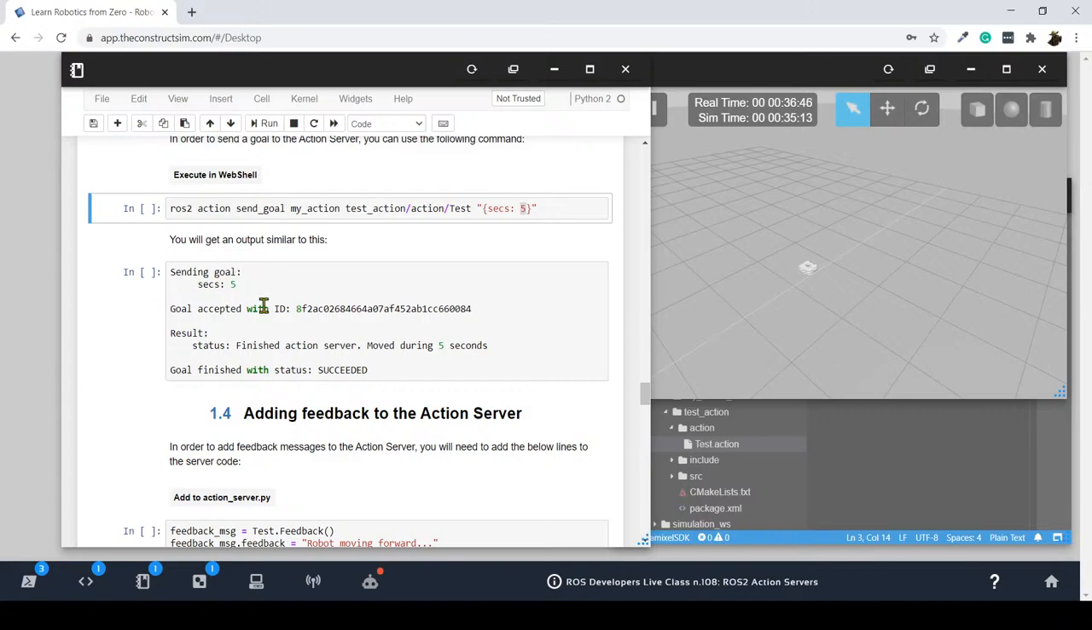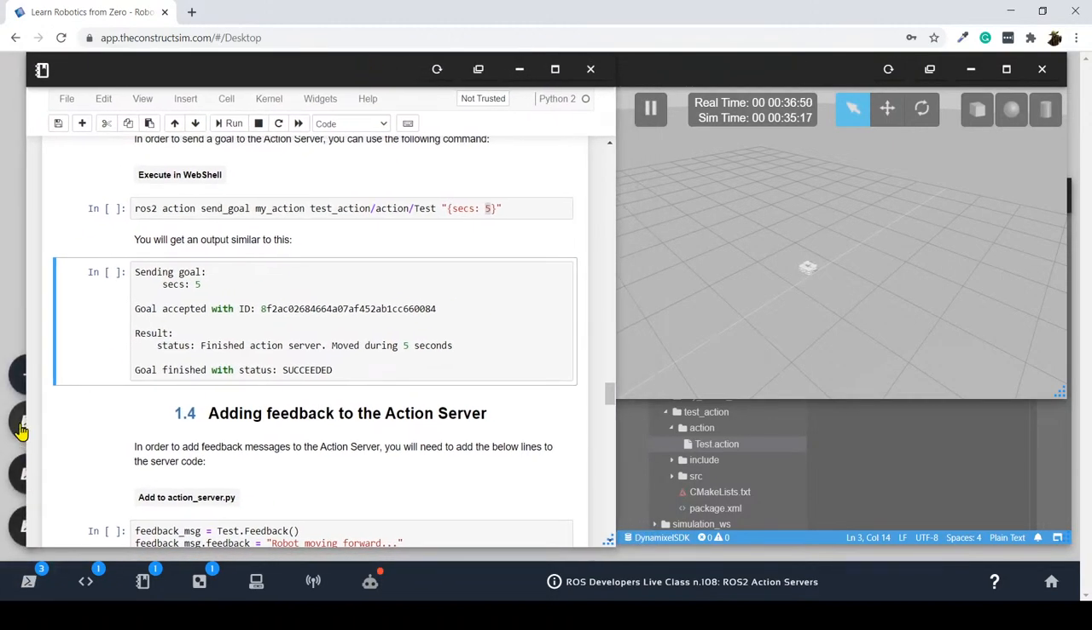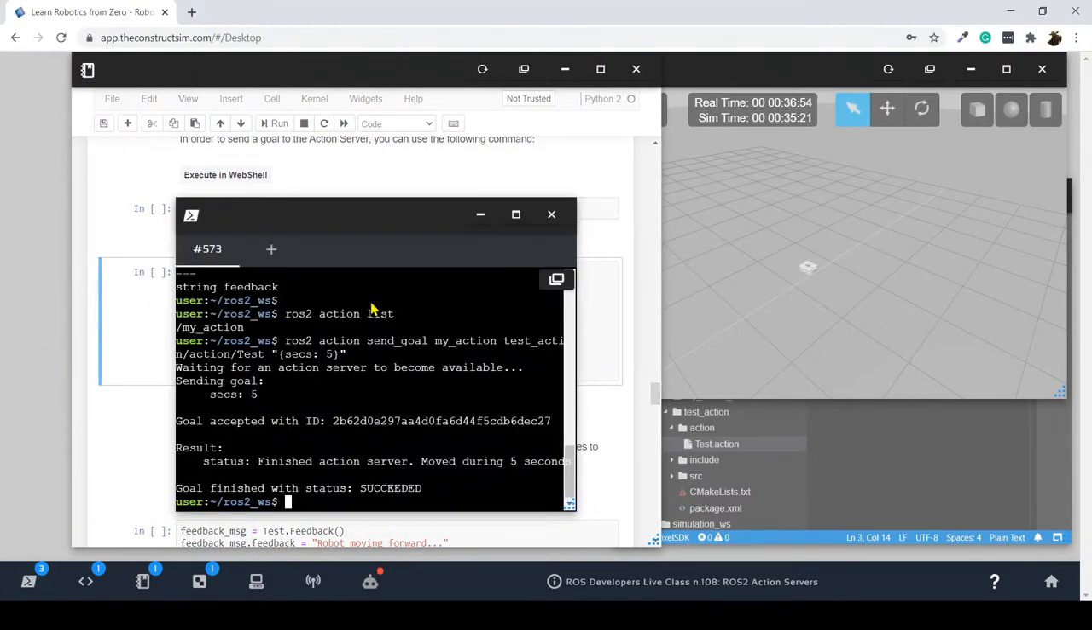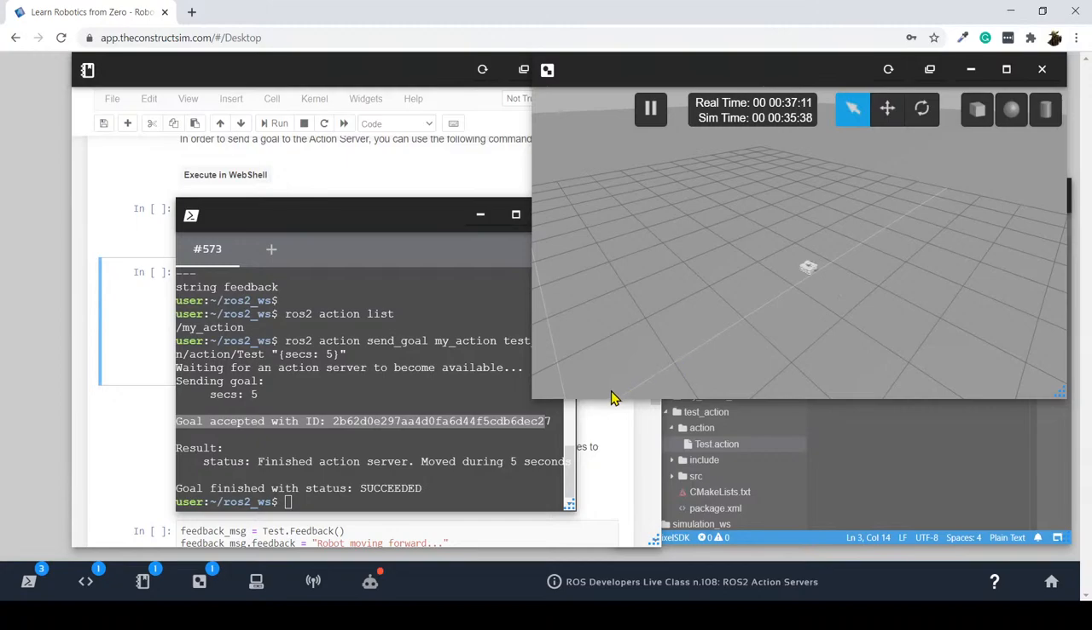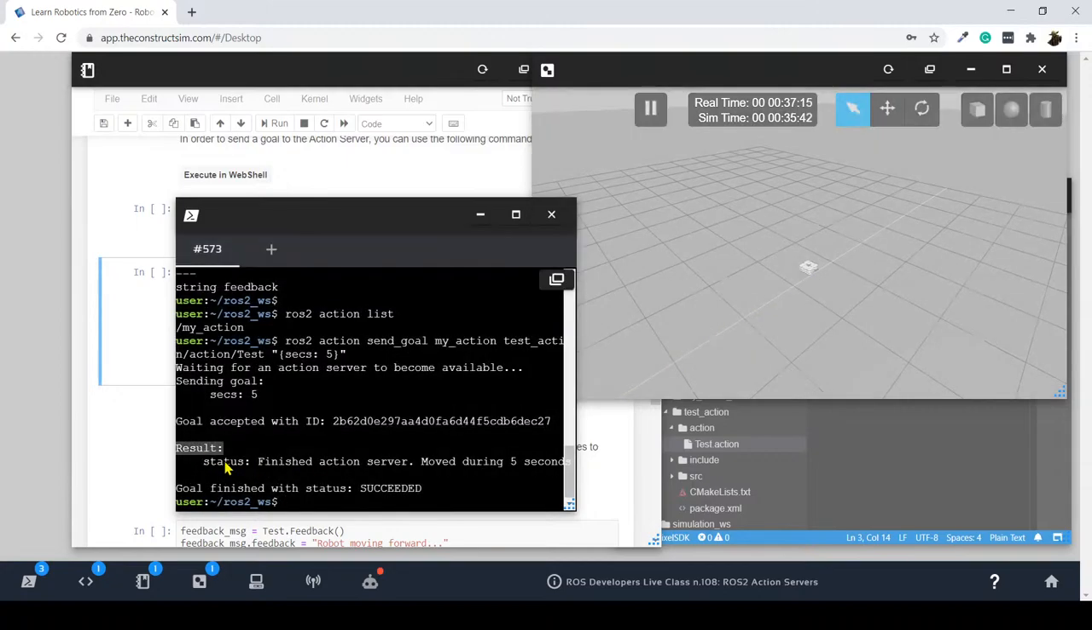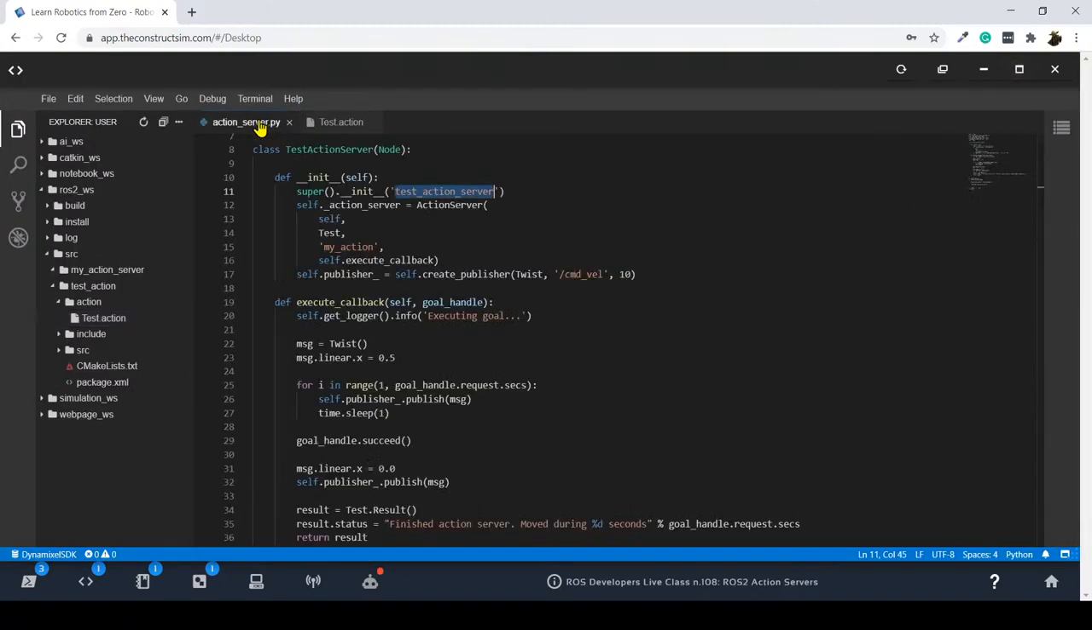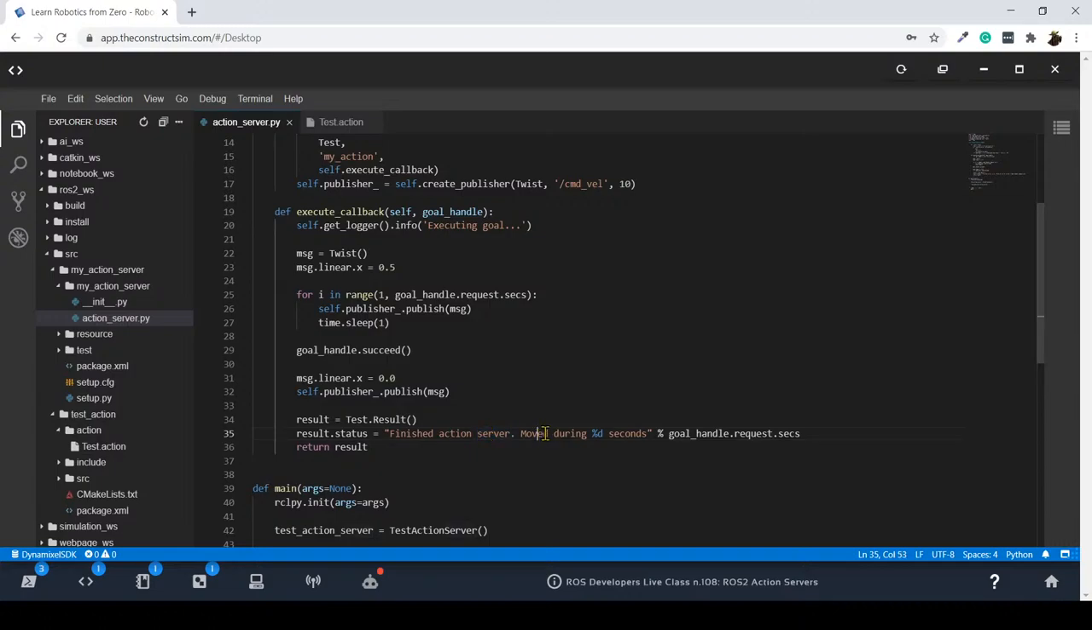Here we can see the expected output. You can see it here in the notebook as well. So this is what I am expecting to get. Let me come back here. I have sent a goal with the value 5 in the secs goal variable. Then the goal has been accepted, as we can see here, by the action server. And then it has done whatever it needed to do. In this case, it has moved the robot forward for 5 seconds. And when it has finished, it returns to the client the result, which says, finished, action server moved during 5 seconds. Goal finished with status succeeded. As you can see, the result is nothing else than the result I am setting here, because the secs variable contains the number 5, so I have moved the robot during 5 seconds.